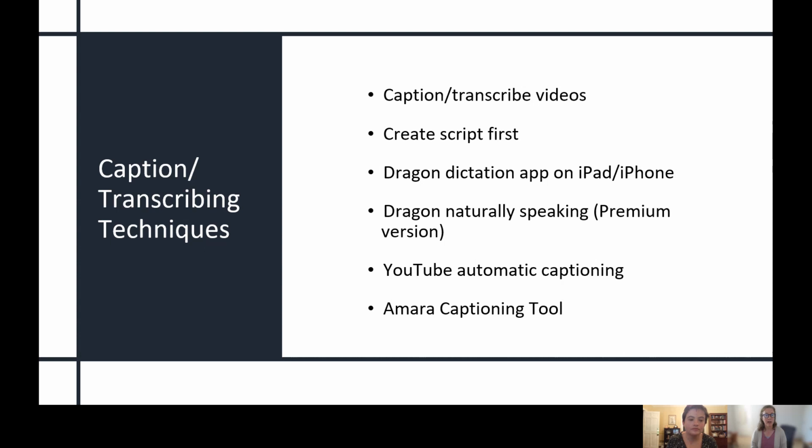Clayton, could you talk a bit about the Dragon dictation? Yes, absolutely. And so Dragon Dictation app is something that we all use on a daily basis with our cell phones, etc. And it is a feature that actually will allow us to speak and have what we have said typed. And so that can be very useful. The Dragon Naturally Speaking resource is also a speech-to-text assistive technology.